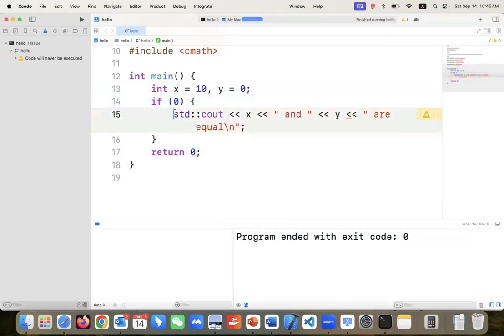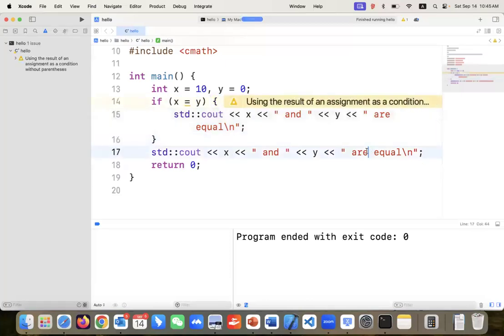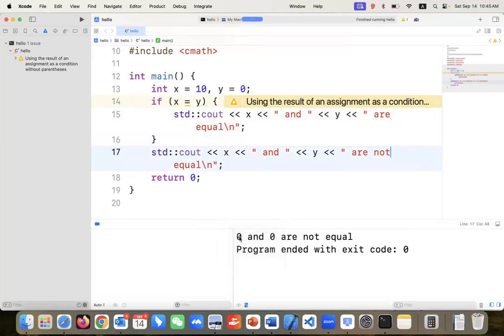But we can still see the output outside, right? This is typically the case you would write. If they are equal, we print something. If they are not equal, we print they are not equal, right? So we can run it. It'll say 0 and 0 are not equal, right? It seems weird. x assigned y, 0 and 0 are not equal. It's because you are not doing comparison, right? You are doing assignment. So that's the typical error people might make.